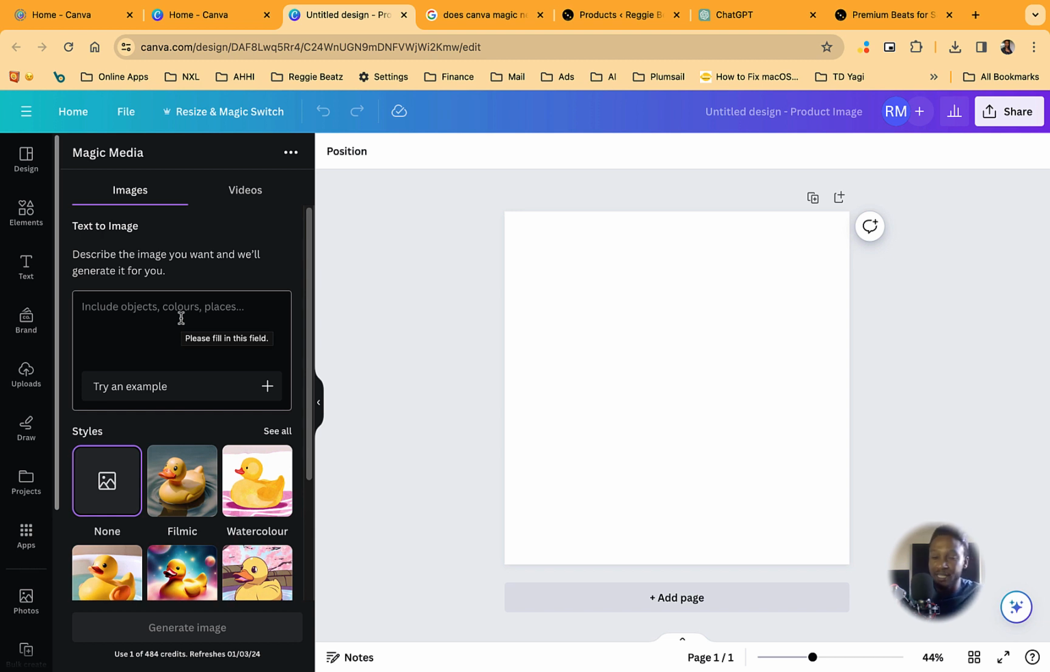Okay, so I want to create an image for an Amapiano beat, which is a South African vibe. So I'm gonna try and describe the beat. As you can see, it says include objects, colors and places. So I'll just say Amapiano instrumental from South Africa, make it groovy and cultural and use South African colors. So you can describe it any way you want.